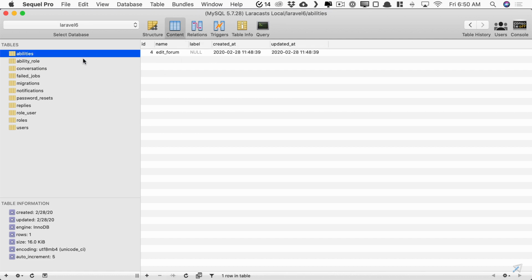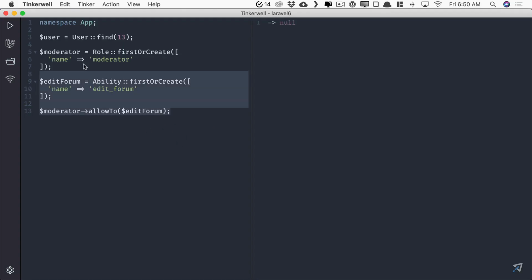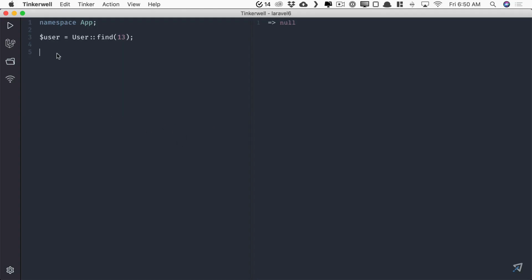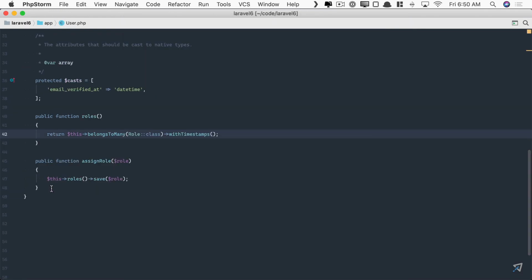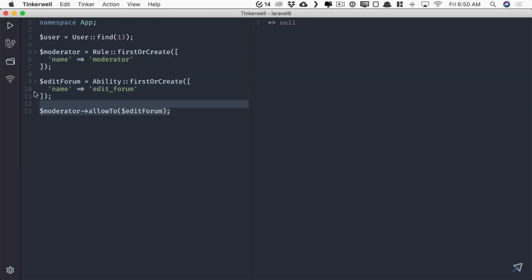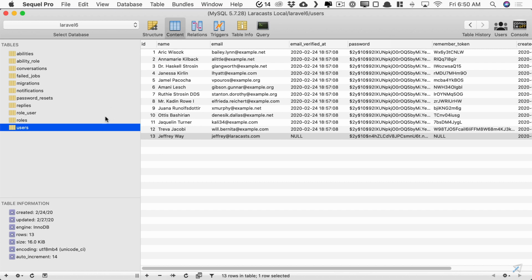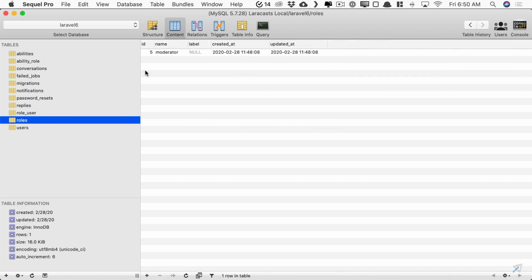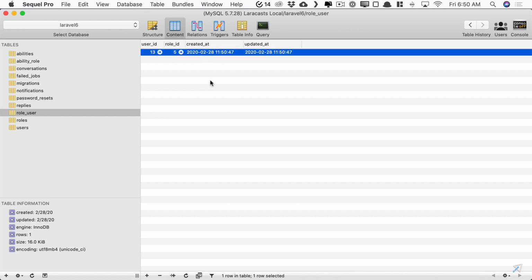Now, if we run this and switch back to SQL Pro, we now have a connection between a role and an ability. Now, let's assign a role to a given user. So we already have my existing user here. And if we switch back to PHP Storm on our user model, we added a method here. So I could say, I lost my role. Let's do this. There we go. User assign role moderator. And we'll give that one a run. Great. So now we have my user with an ID of 13, a role with an ID of 5, and a connection between the two.